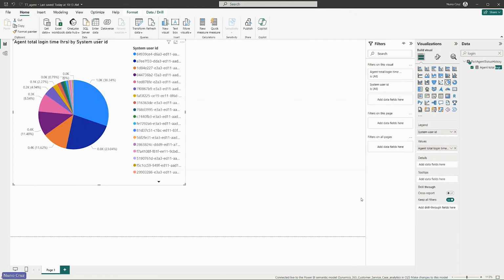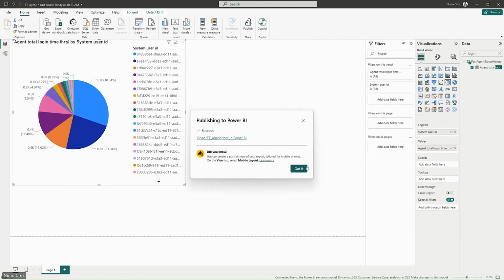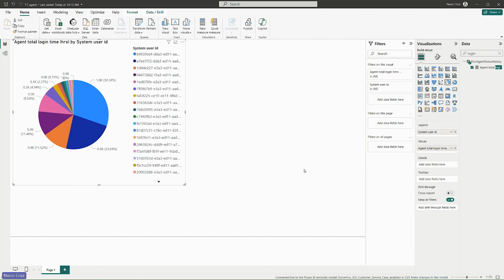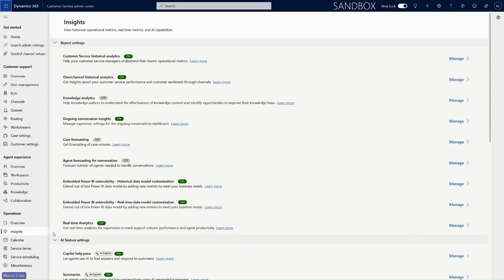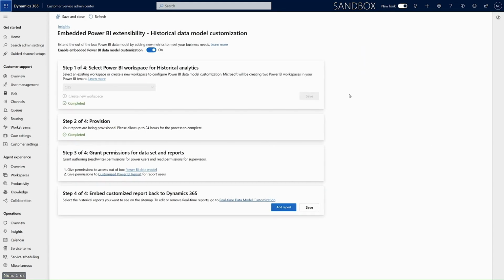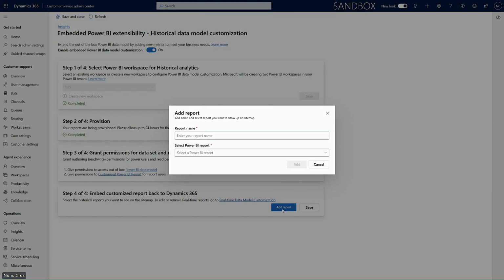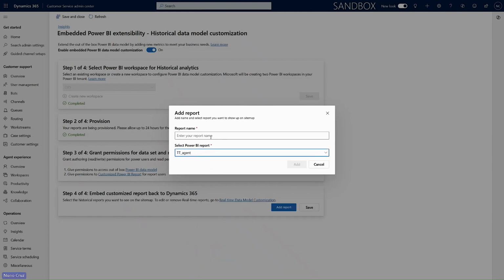So publishing, selecting the right workspace, and publish. Now that the report is published, let's go back to Customer Service app, Admin Center, and upload the report to Omnichannel. So in this case, under Insight, let's go to the Analytics, and on the Embed Customized Report back to Dynamics 365, we will select the report that we just created.